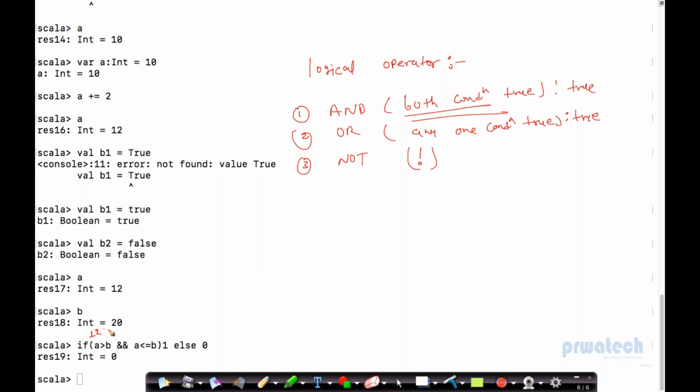So 12 is less than 20. This condition is false. And as soon as this condition is false, anyway your answer will be false, which means it will go to the else part, because this AND operator is saying both conditions must be true. This is false, this is true, because 12 is less than or equal to 20. This condition is true, but since one condition is failing, it is going to the else part.